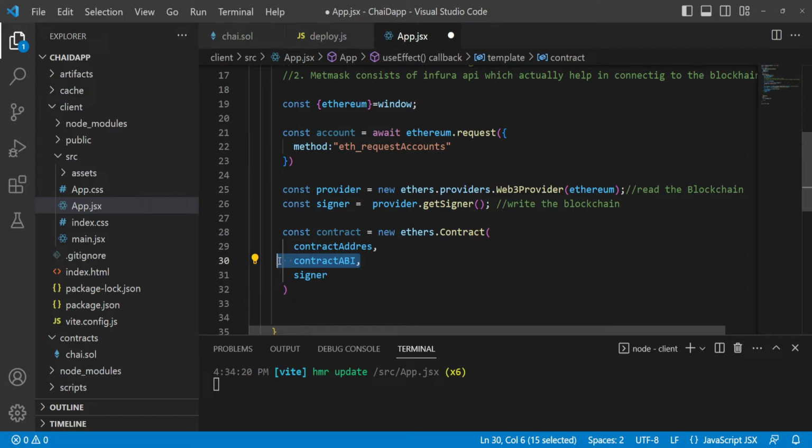So if any third party application wants to talk to your smart contract, that particular party will require the contract ABI. And that's why we have this contract ABI. And then we have the signer so that we can do all sorts of transactions on this contract. So these are the three mandatory things that you require whenever you are creating an instance of your smart contract. And this instance as a whole will actually help you in talking to the blockchain. Okay, so that's the thing.